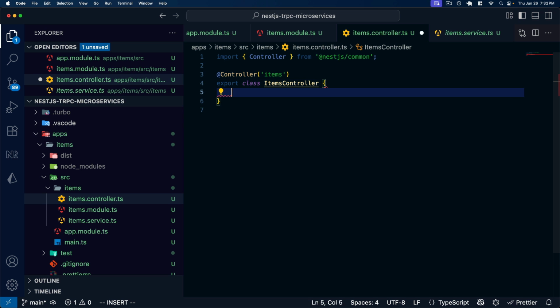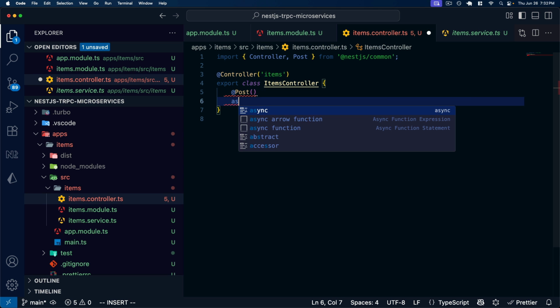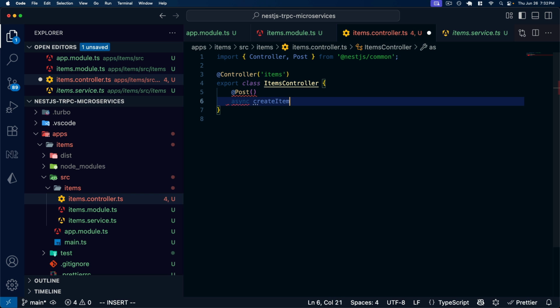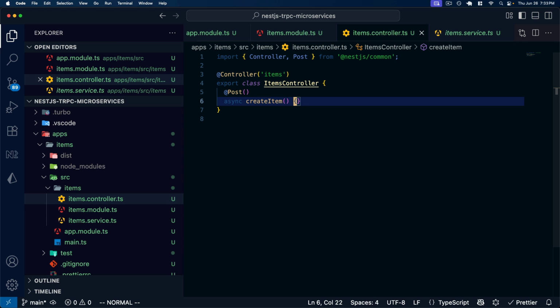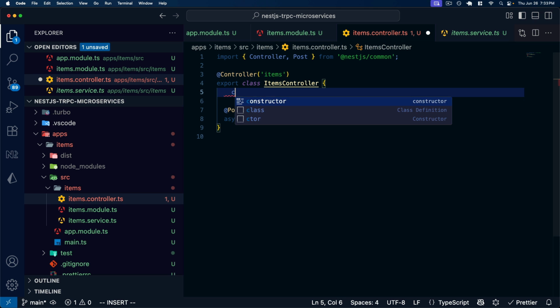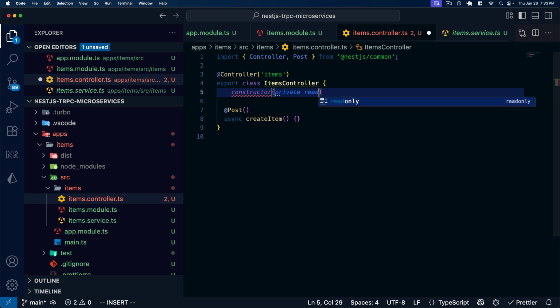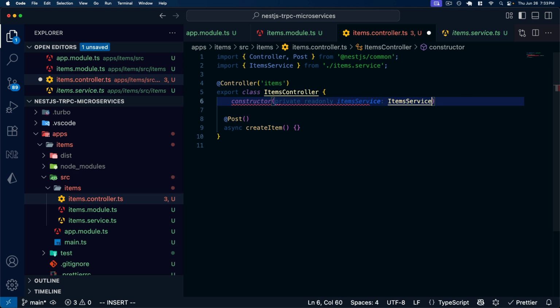So we'll expose a new post route, and here we'll define async create item. Now we're marking this as asynchronous because eventually this is going to be an asynchronous operation when we're actually using tRPC to make a network request. And so now we want to go ahead and inject our item service into the constructor just as we've done. So go ahead and add the item service of type items service.